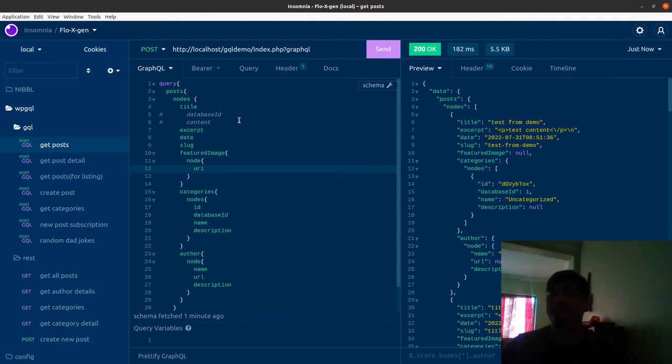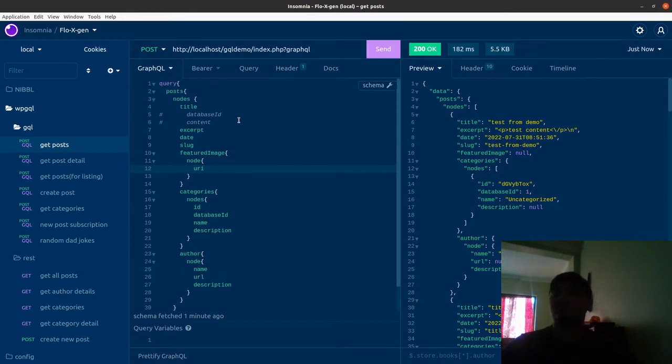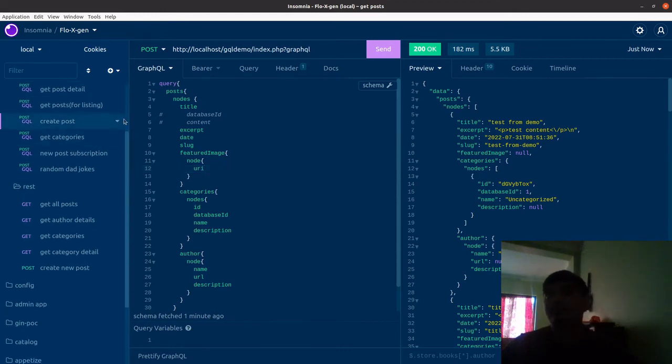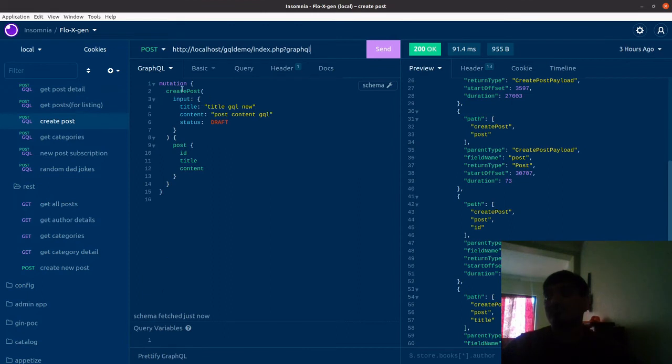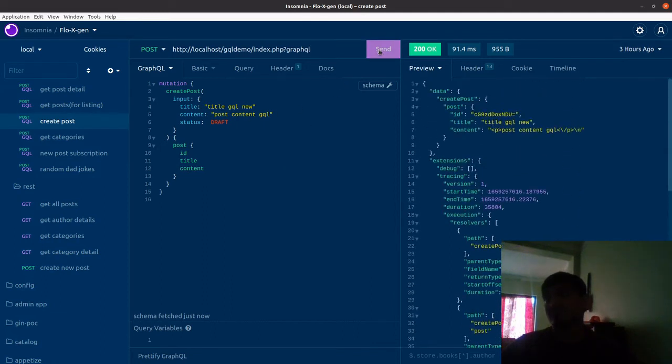You fetch only the fields that are required for you. Don't fetch anything else. So this is how GraphQL solves the problem of overfetching and underfetching, right? And another thing is creating a post. For creating a post, this is how we pass the variables, we pass the values, and then this helps you create the post. But there are some problems. There are some features that this plugin doesn't support to date, things like updating images and such.